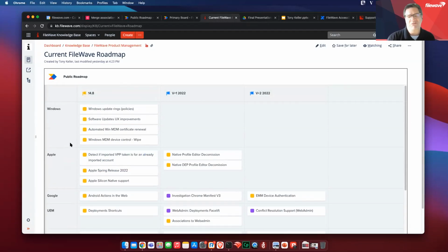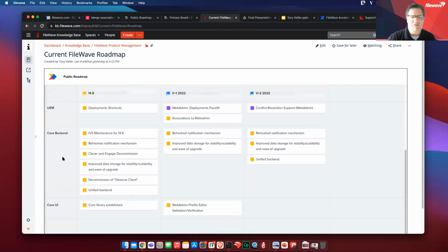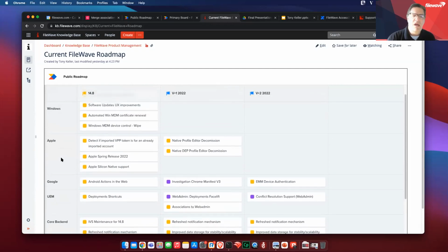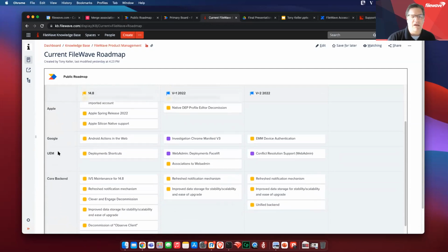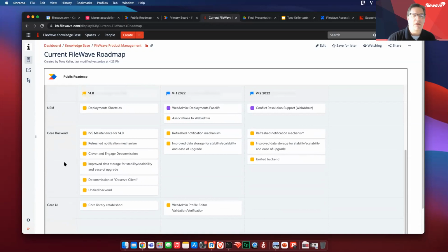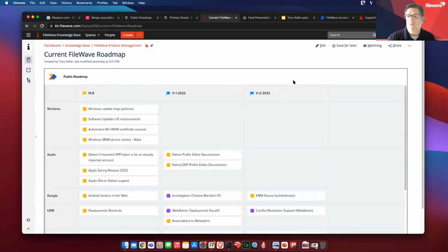I will also mention very shortly that we generally have 6 what we call swim lanes here, or development teams, all having a different function. It breaks things out by the platforms you'll see, and then our core backend team and core UI teams that support those platforms. But this is now interactive, which we're very pleased with.